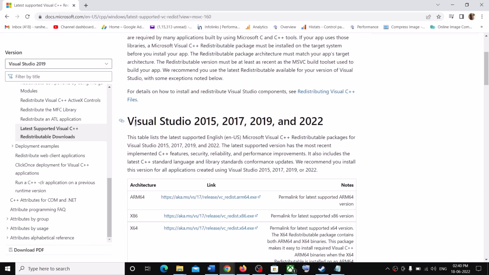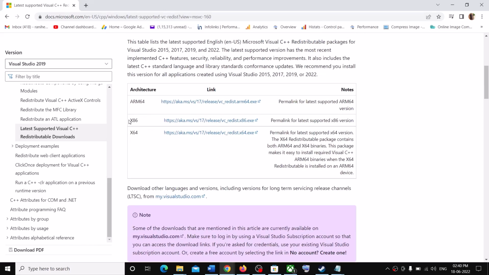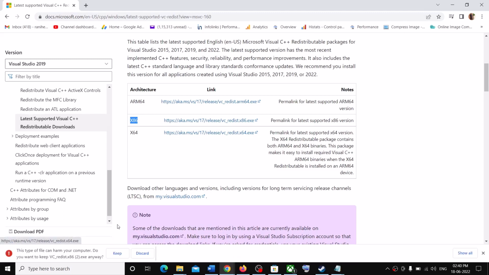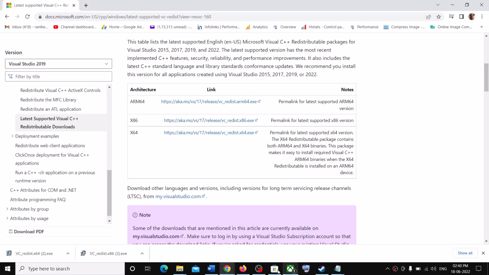Scroll down here, you can see Visual Studio 2015, 17, 19 and 22. Install x86 and x64 version. So download both the exe file, that is x86, and then download x64 version, and then run both the exe files. So click on it, install both the exe file, and after the installation, restart your computer. Make sure that you restart your computer, and after the system restart, launch the game.